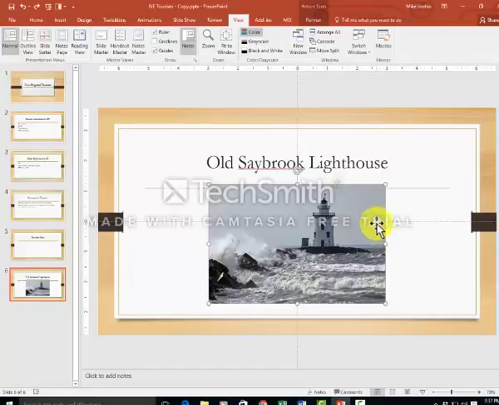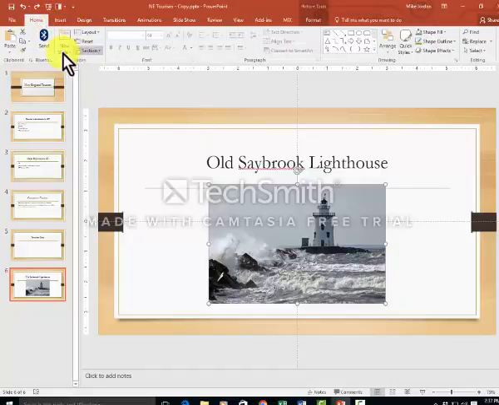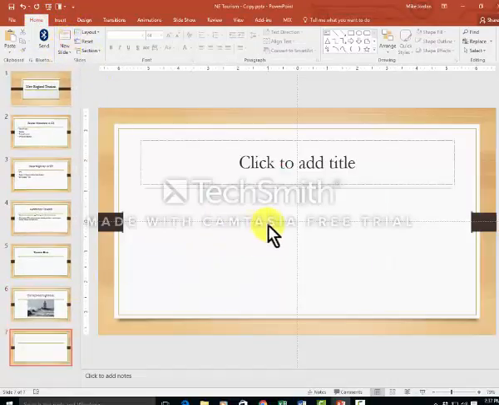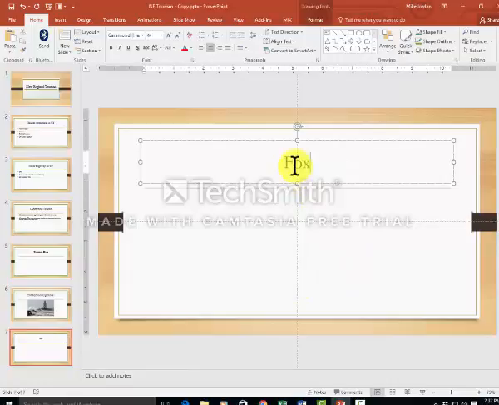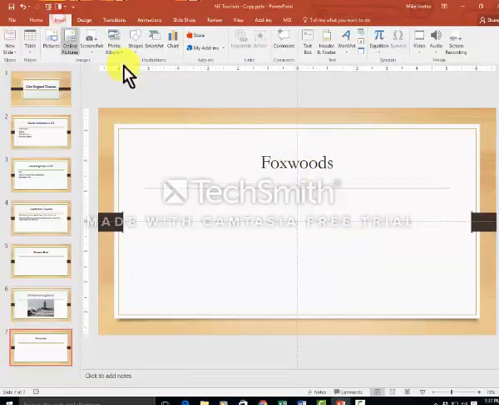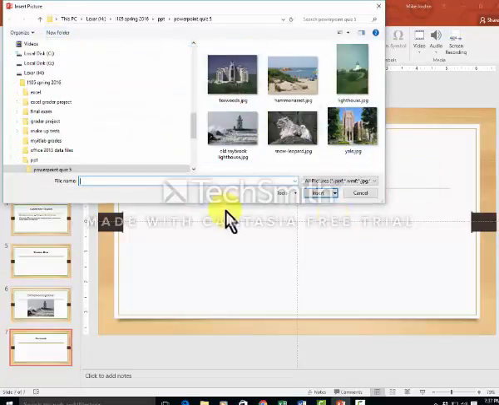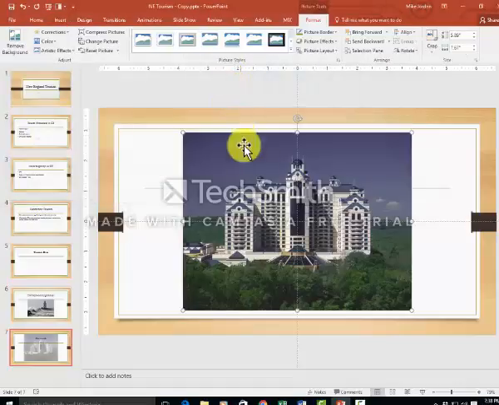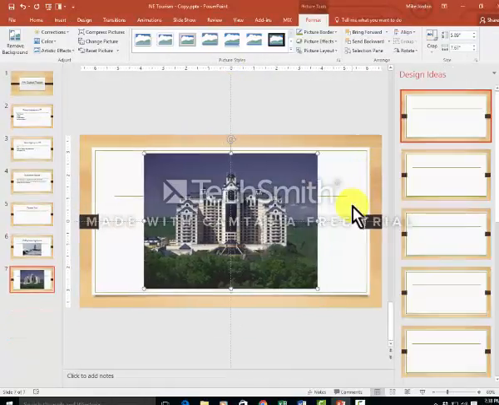I want to talk about adding pictures, a few more things. If I want to add a new slide, I click on the Home, New Slide, it picks up the style from before. And let's say I want to put in Foxwoods, picture of the casino, Insert, Picture. It's giving me a thumbnail. You can change the views here. It's a little bit too big. I could pull it in.